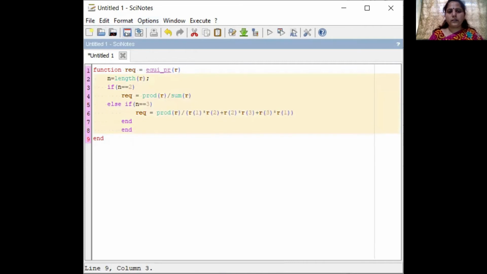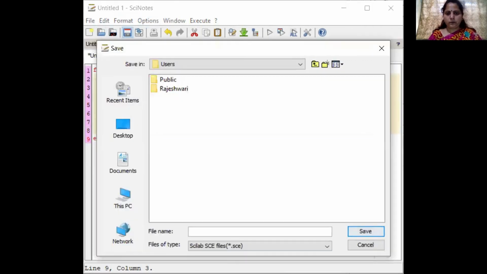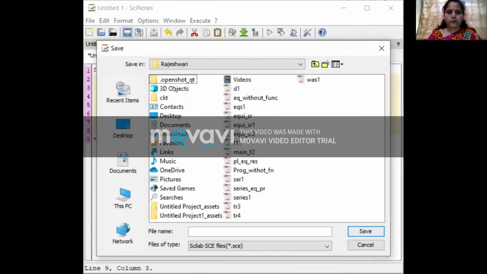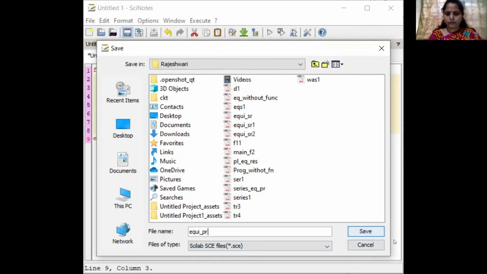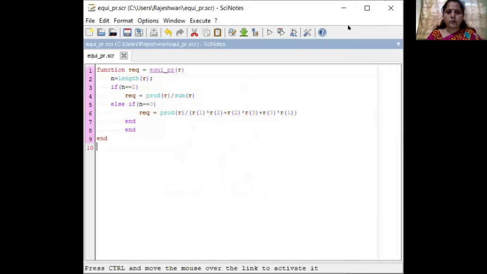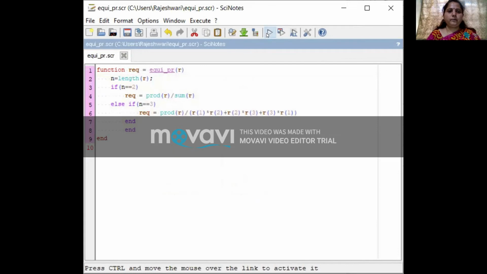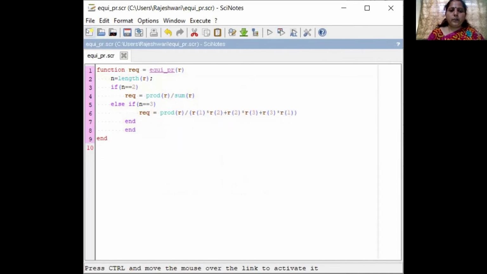Now I'm going to save the program. So I shall give the name as EQUI underscore PR dot m, save. Now I shall run this program. Now I'm going to enter the main program in a new file.